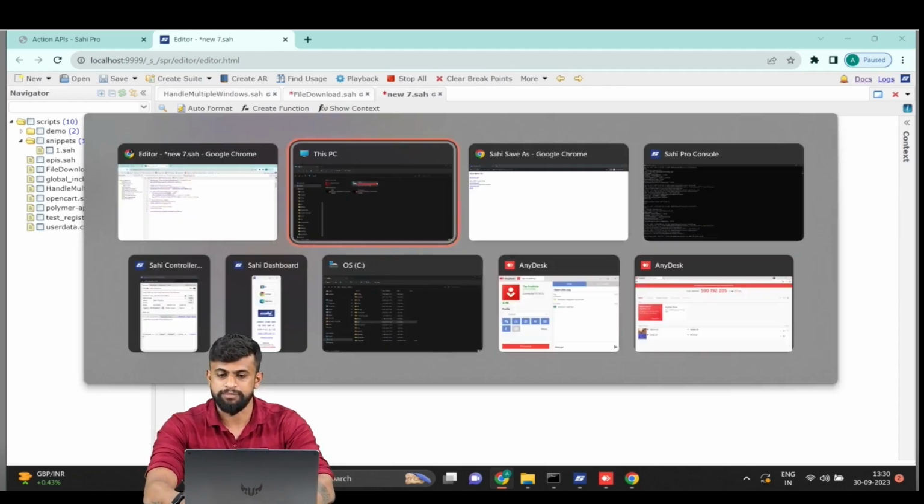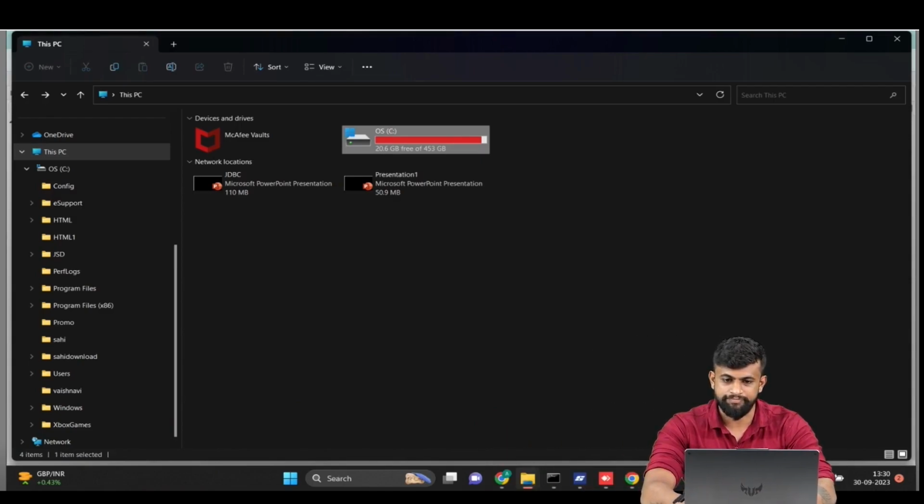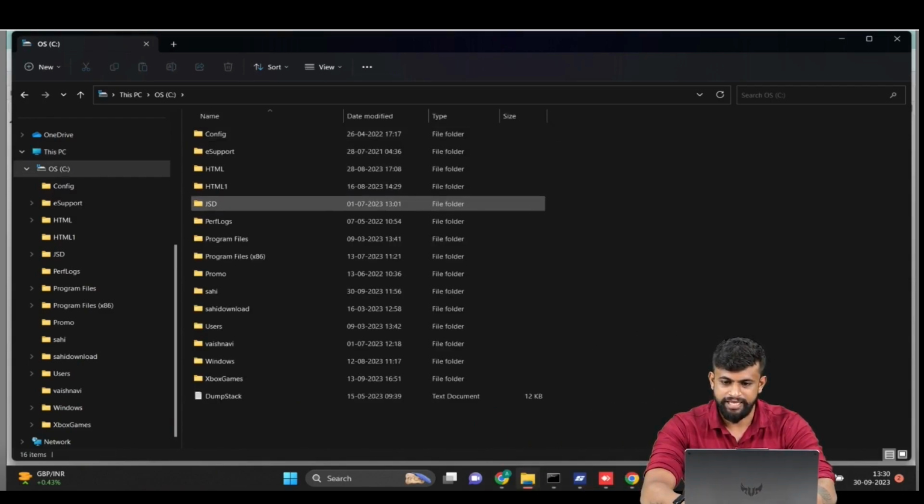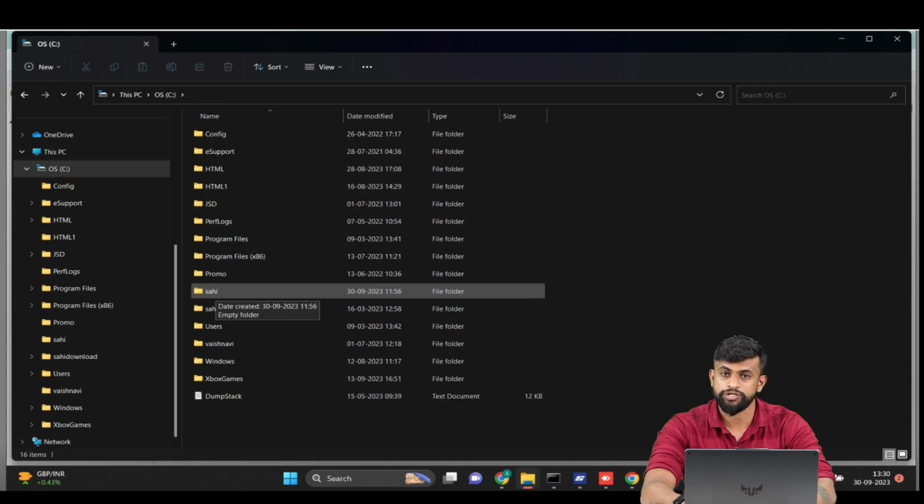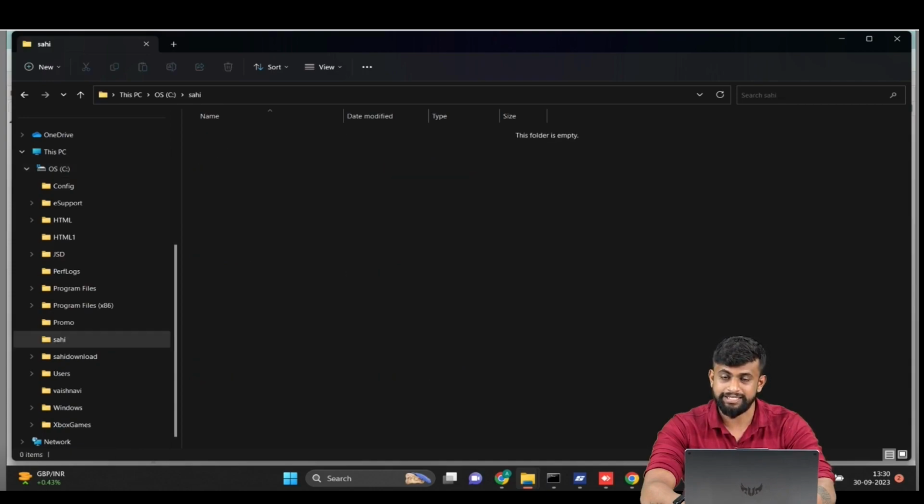Let me give an example for you. Say for example, there is a C drive. Inside C drive, there is one folder known as Sahi. And inside this, I want to store. That is why you have to follow this path now.